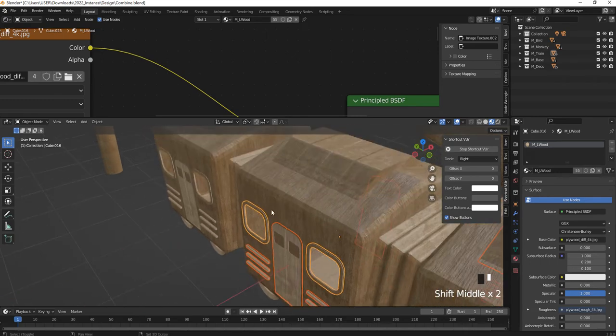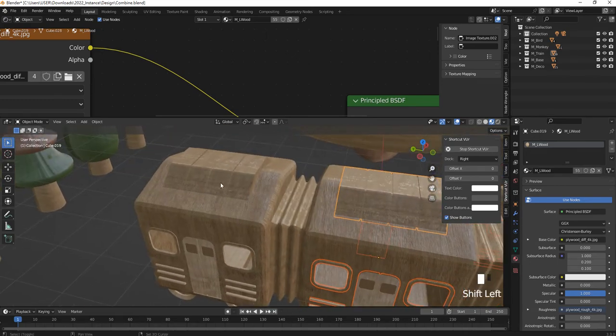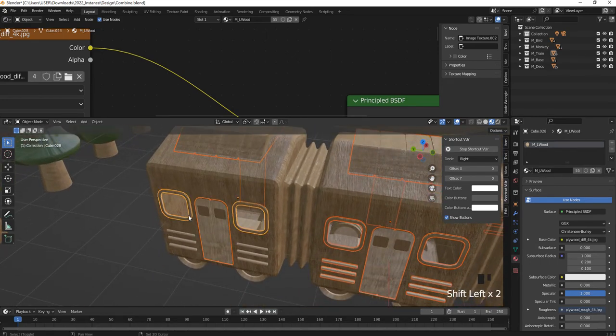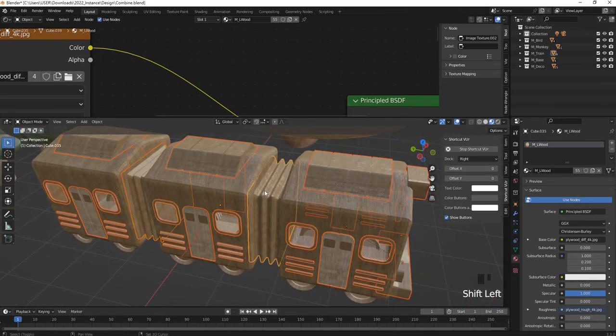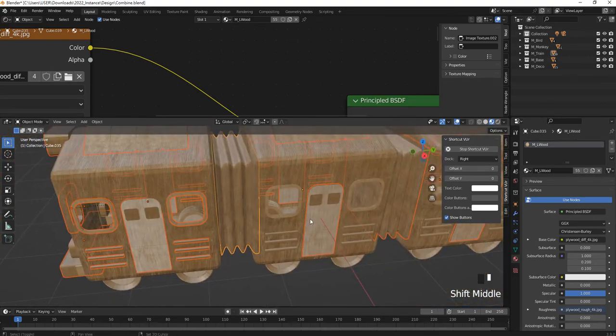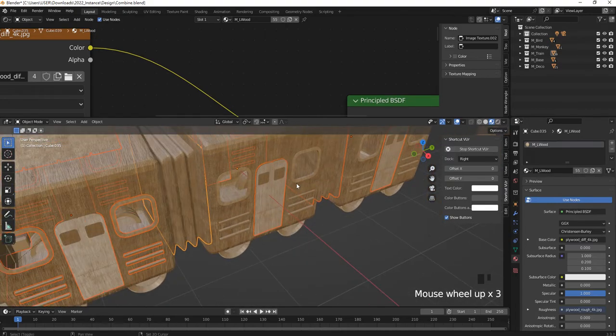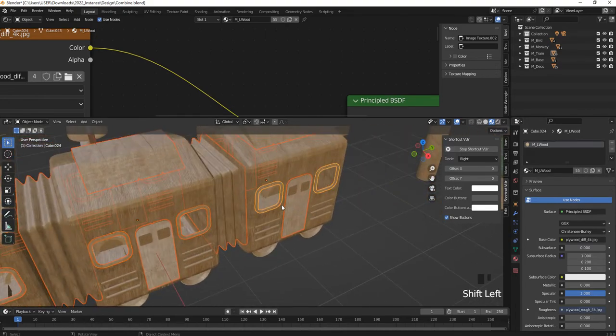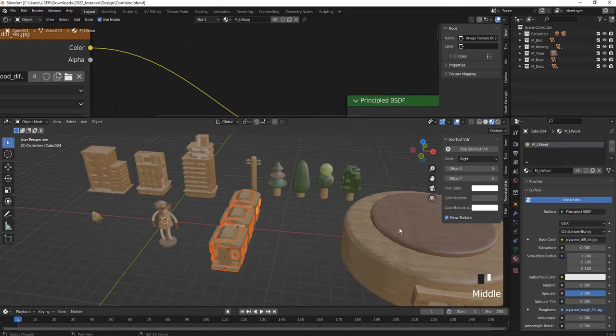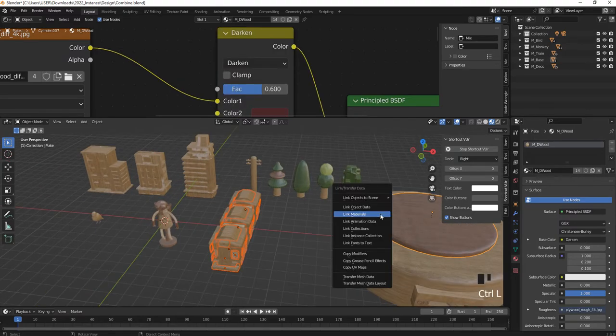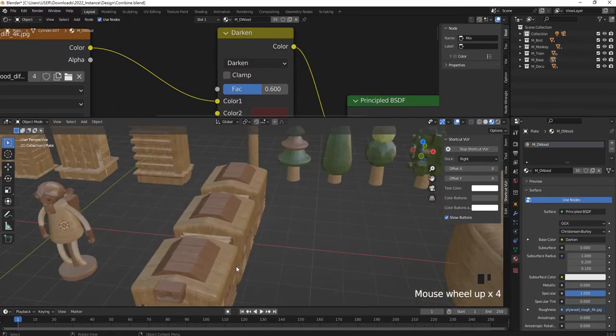For this part, you can do it by yourself. You can choose which part you want to change the color, which one you want to keep like this. So you don't have to completely follow my operation. Okay, so also the window frame. And once you finish, you can choose in the target, Ctrl L for link the material. Alright.